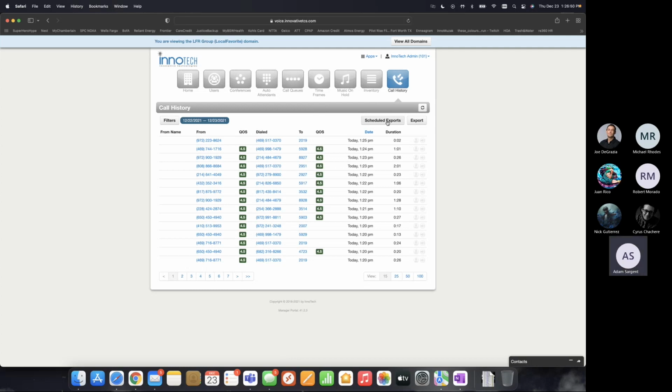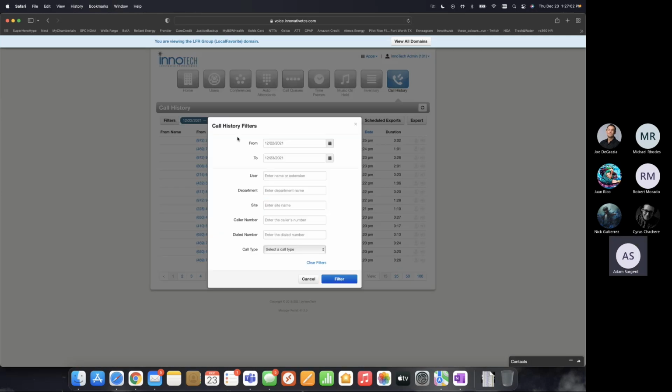So if you want a daily call report, like if you run a queue like NetDirect does, and you want to see who answered the most sales calls throughout the day, you can schedule that report to go to any number of people you want it to go to. And the filters are pretty great too. Anything you can imagine can be filtered by the caller ID number, the number they dialed, what call type, inbound, outbound, or missed, all that good stuff.